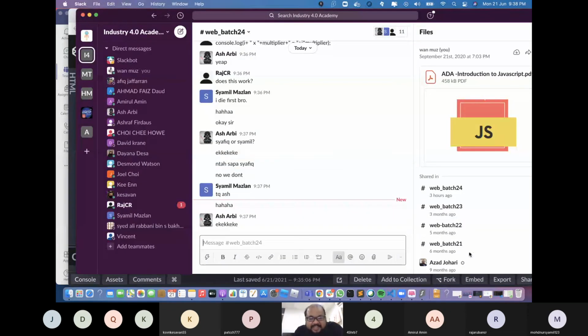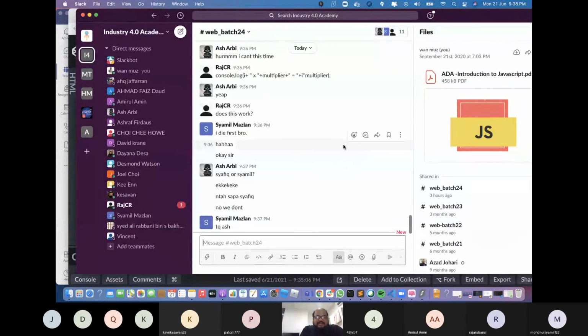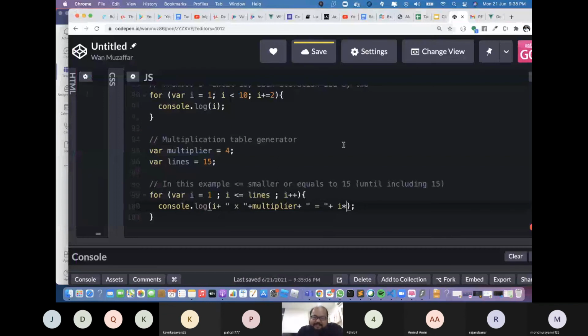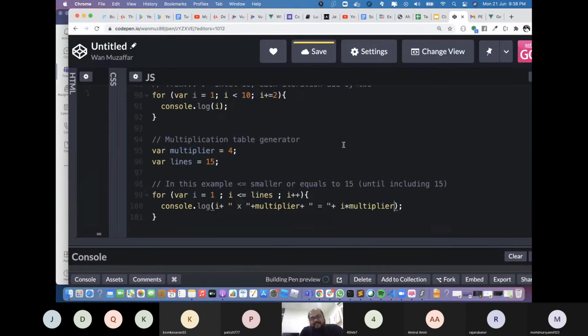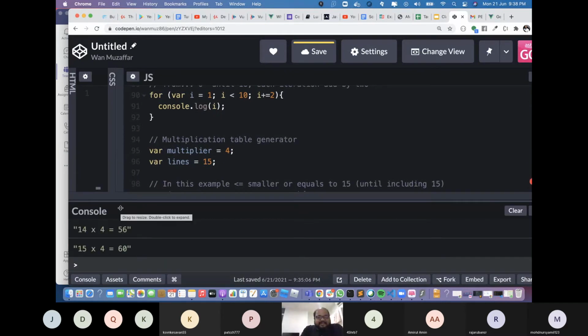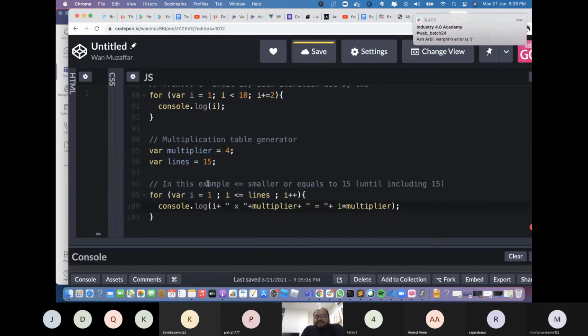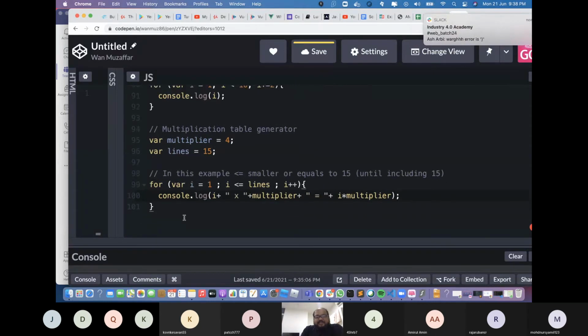Okay, last one. I think Raj shared with you, right? So i times multiplier. So the last one is i times multiplier. Then you should get 1 times this and everything. Never mind, you learn it the hard way.